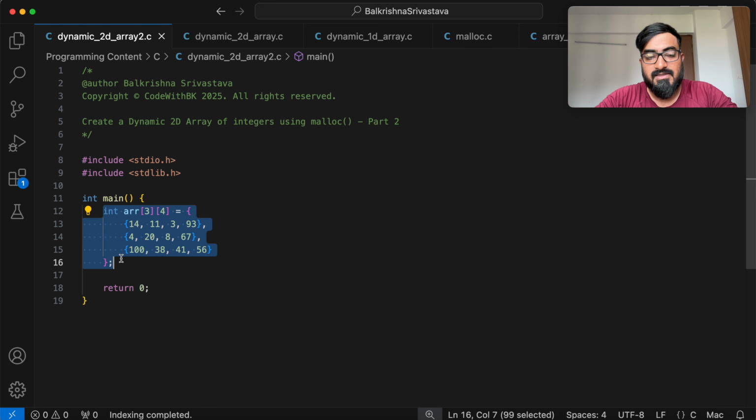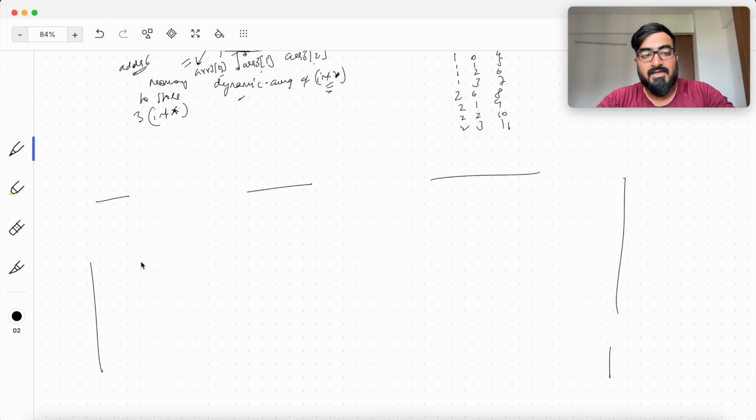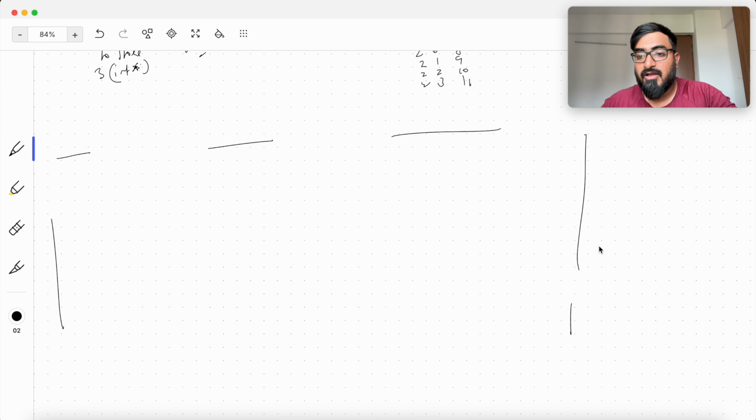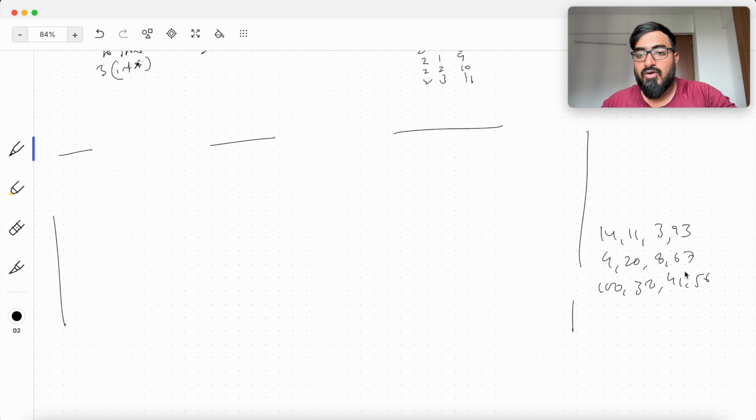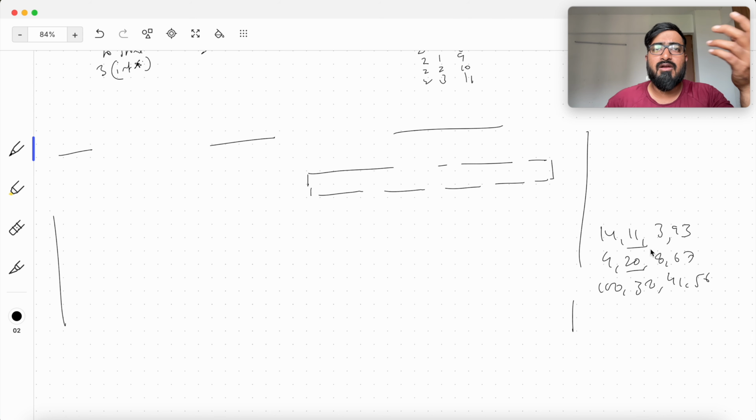Behind the scenes this is not stored as a grid. It is stored as one single strip of memory, in row major order. If I have 14, 11, 3, 93 as my first row, then 4, 20, 8 and 67 as my second row, and 100, 38, 41 and 56 as my third row, you get one single strip to hold 12 integers. It is stored in row major order. There is another, column major order, where you store column by column. We don't go there, we stay with row major order.